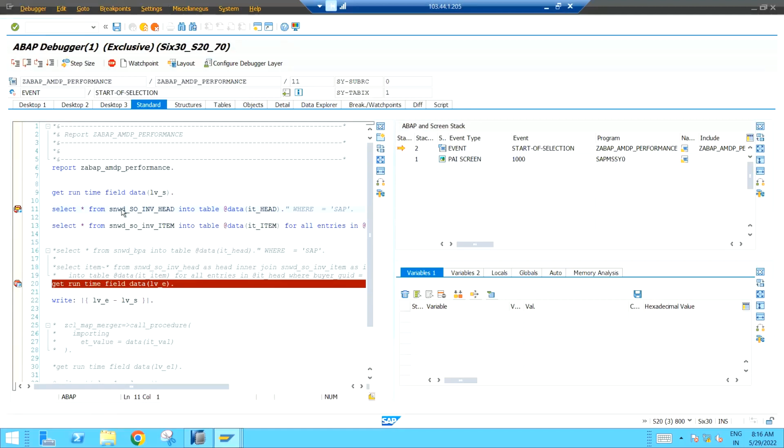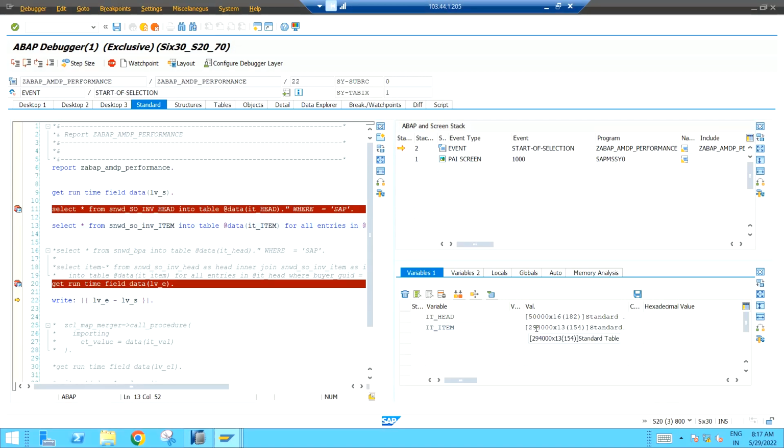See here, if you just press F6, here it is underscore head, say 50,000 header records, right? And for 50,000 header records, what is the total item count? 2,94,000, right? See, 2,94,000. So almost 5 records for each header, which is very, very less.